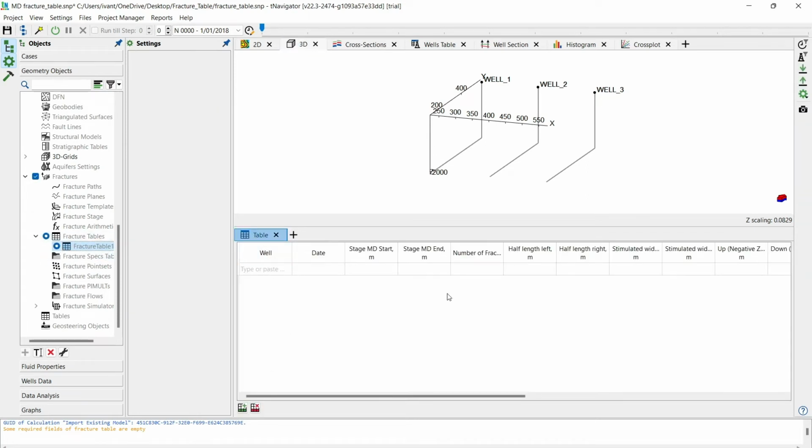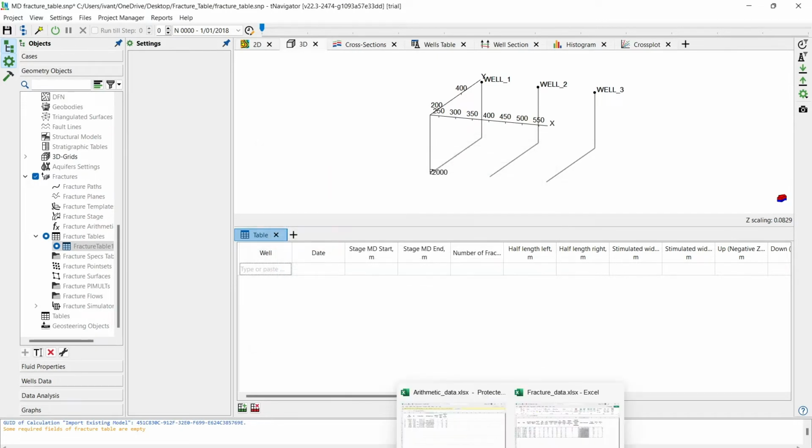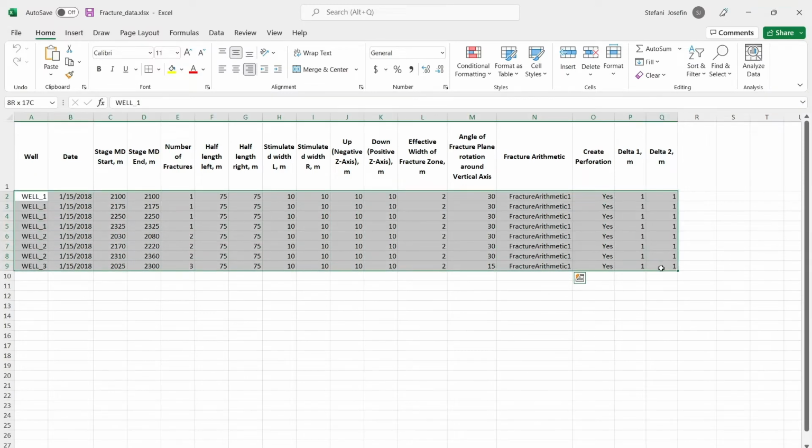And then, if we want to see what kind of header this table has, we can right mouse button click and select columns. We have all the parameters here, and then we're going to let it be. Okay, then I have the data prepared here. I'm going to copy it to the table.